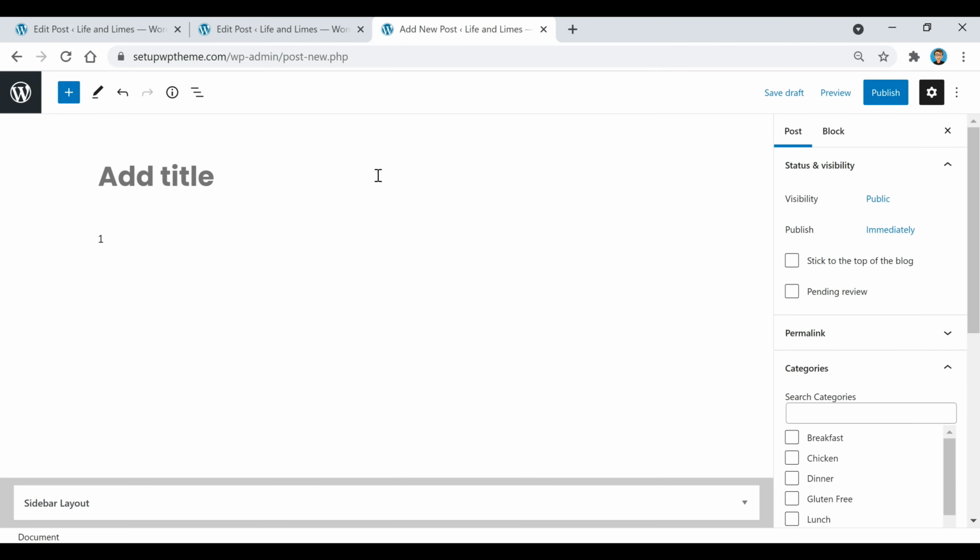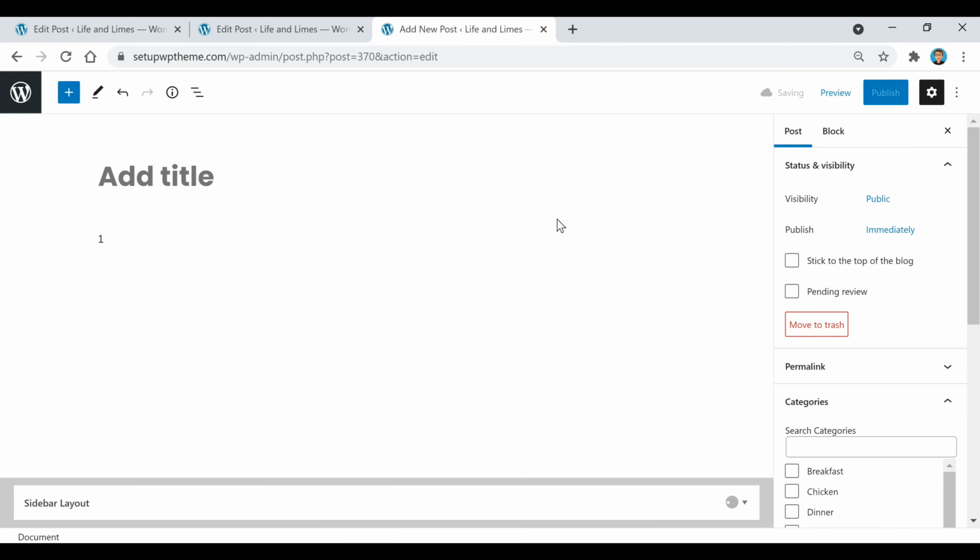Or say you guys are working on a post but you don't actually want to publish it yet, you just want to save the changes to it. All you'd have to do is go up here and click on save draft, and that won't post it, but it'll just save it for you so you can keep on working on it until it's ready to be published.